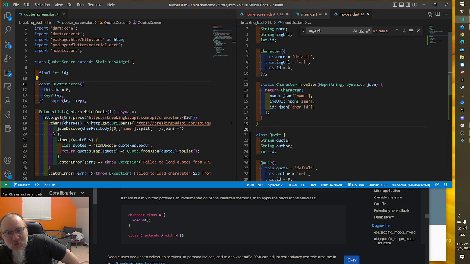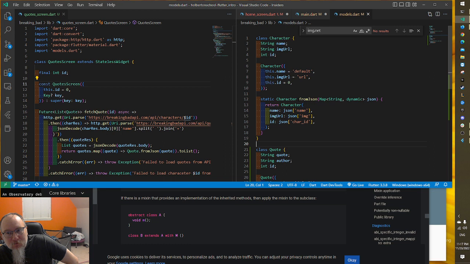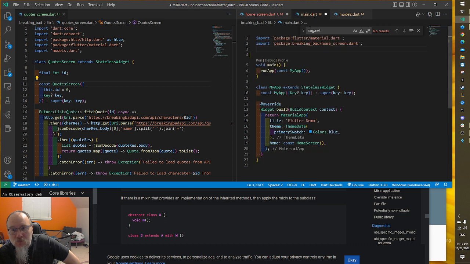Do I need a static method? Or you know what? Maybe I bet it's like this, right? This ID. I don't know why. Okay, let's try that. Okay, we're gonna save that.